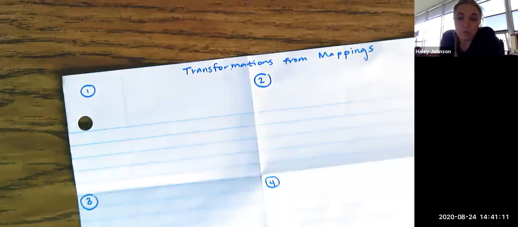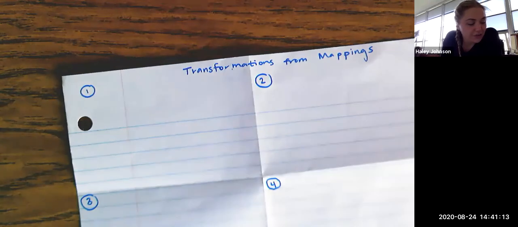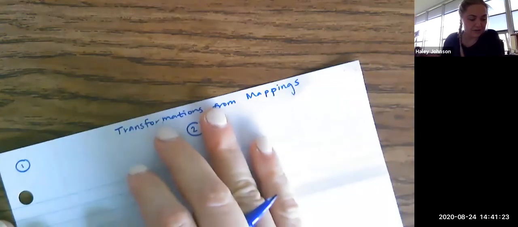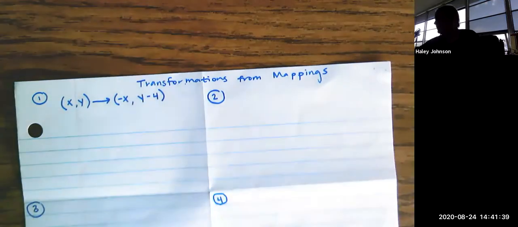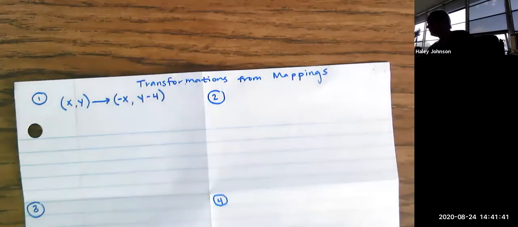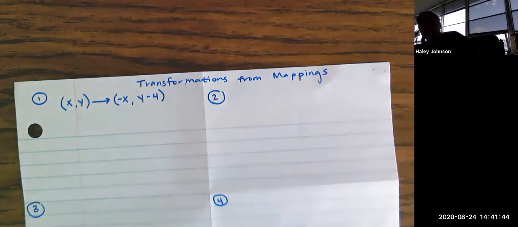For today's work, you're going to figure out which transformation occurred just by reading a mapping. So in box 1, I want you to write down this. I want you to write down x comma y maps to negative x comma y minus 4. Okay, so we have this mapping, and our job now is to figure out which transformation occurred here.